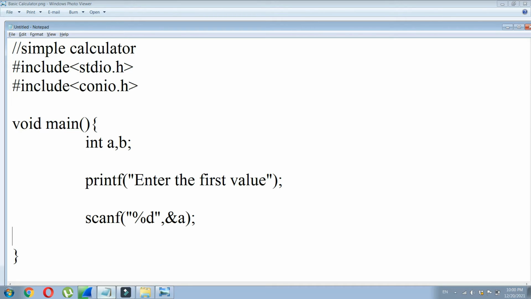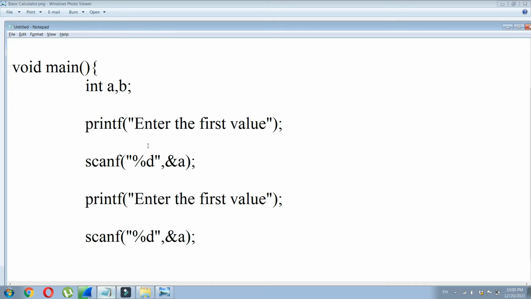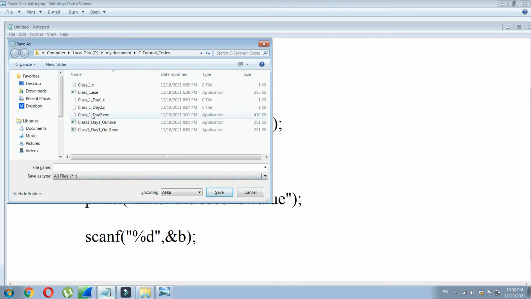Okay, so after this, let me copy paste this statement again so that I can just edit whatever needed. So instead of first, it's second, and instead of A, I will give it as B. Okay, so first let's test this. Okay, this one, yeah, this is my location. Okay, now it's A3.